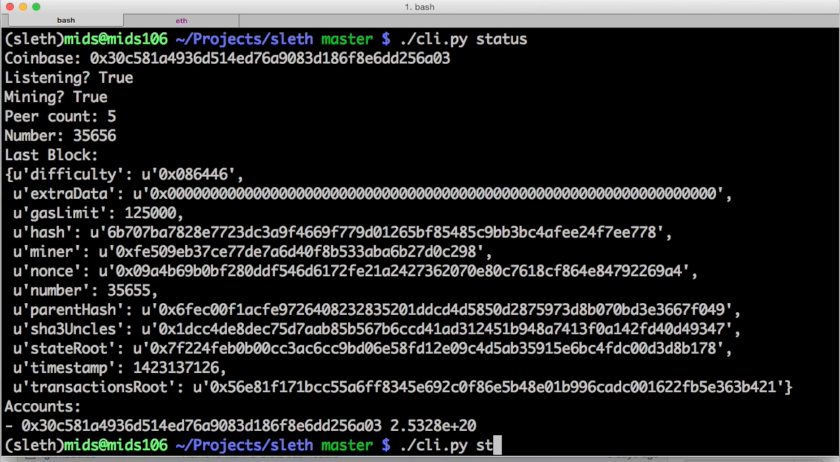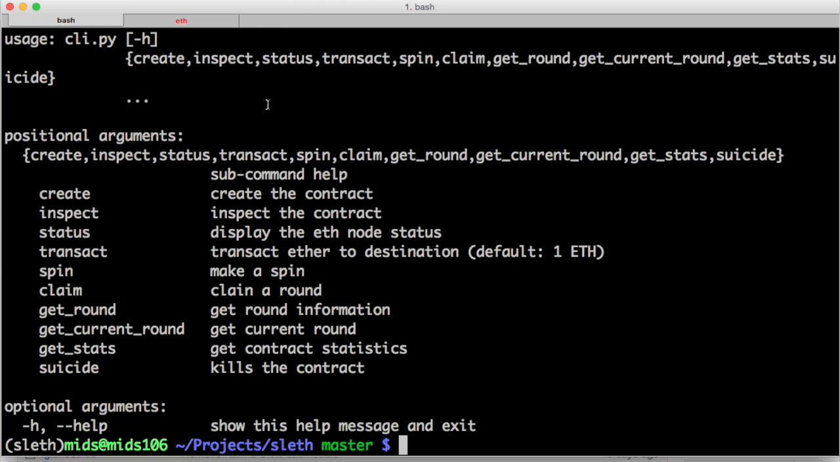And using this client, there are several options. You can use it to create a new slot machine contract, inspect the contract, and also play the game from the command line. This is good for debugging purposes, but of course it's much more fun to use the web interface. So let's play some sleth.